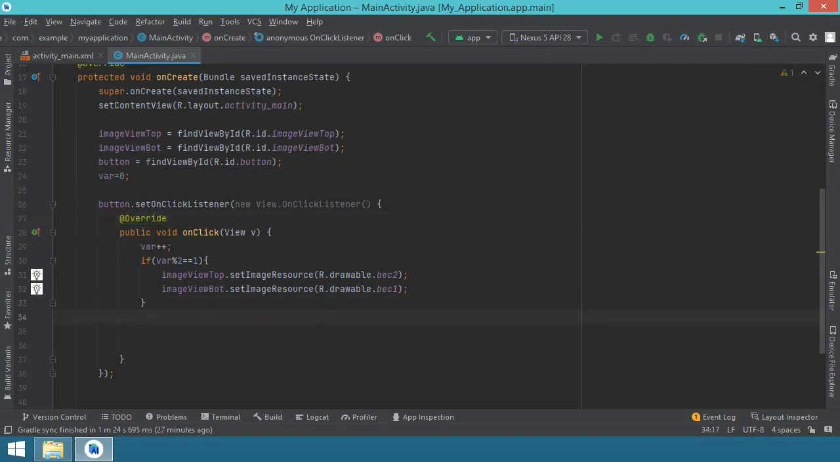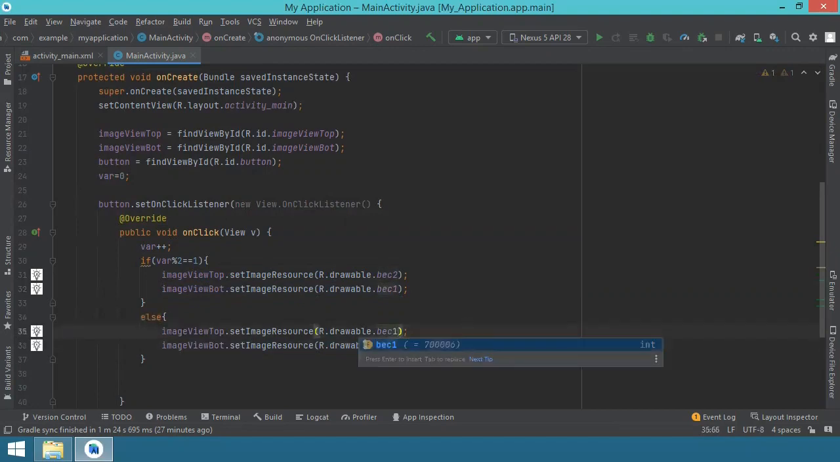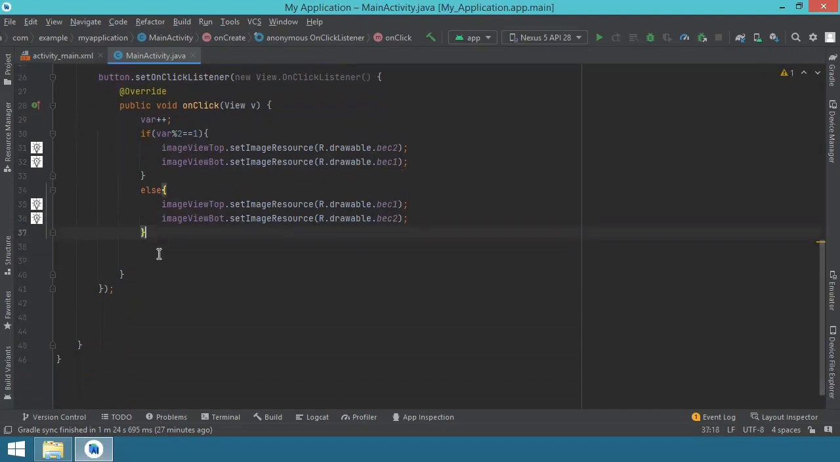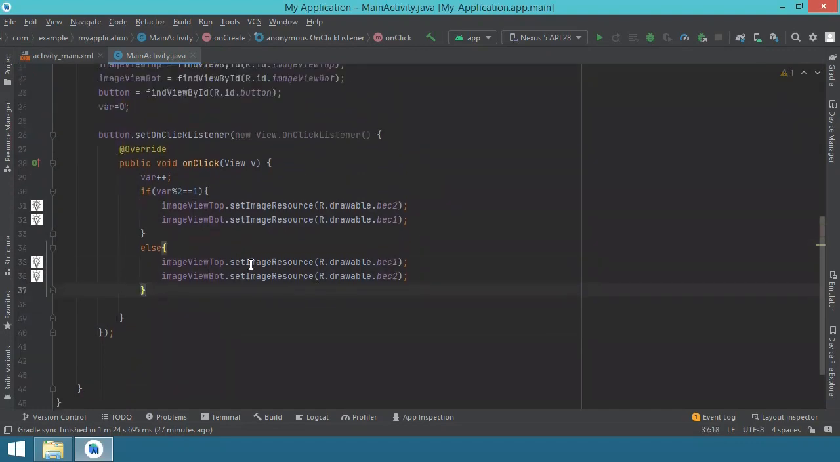Now, if this is not the case, and let's say we press the button again and the variable becomes 2, we need to switch the images again. So we'll say else. And in this case, I'll just copy the entire lines and I'll just put the first image back in the top image view, and the second image, I'll move it back to the lower image view. So this should be everything.